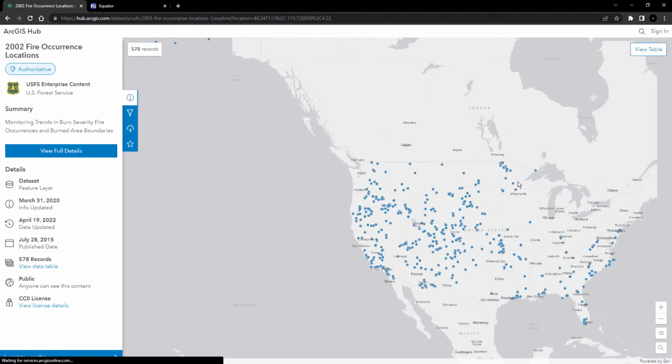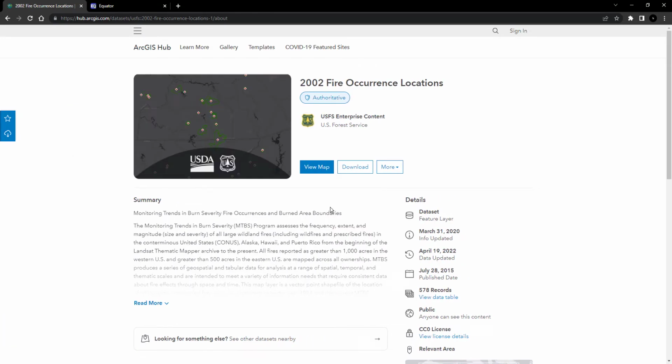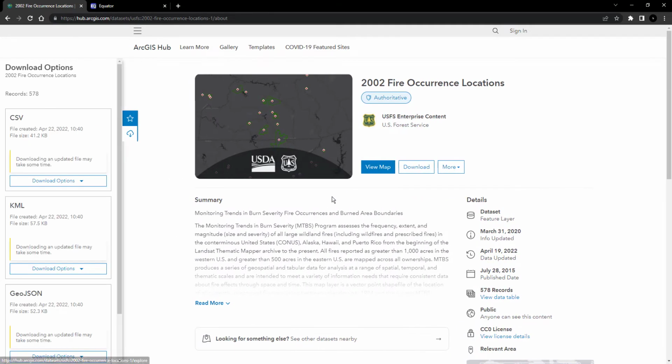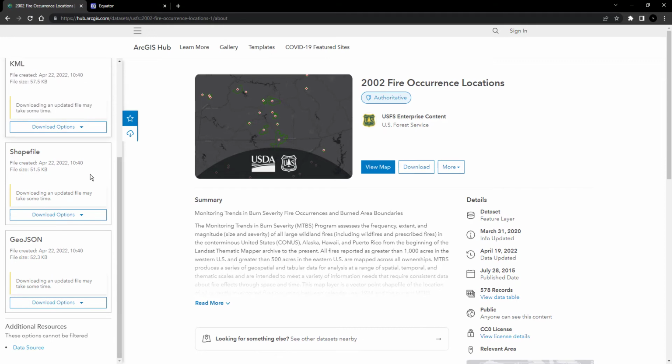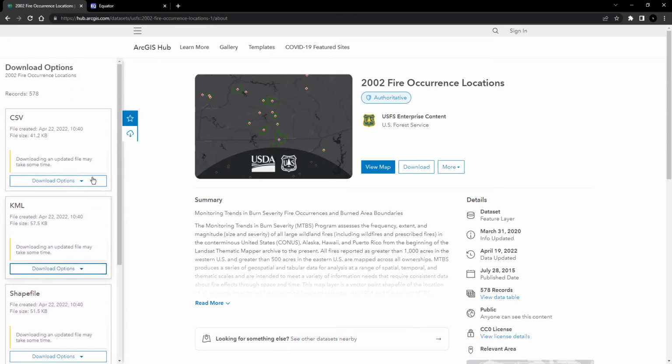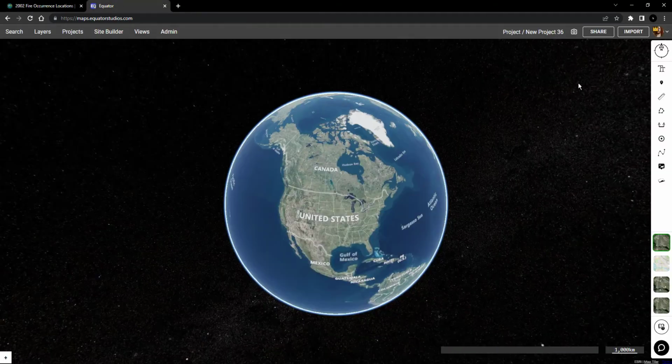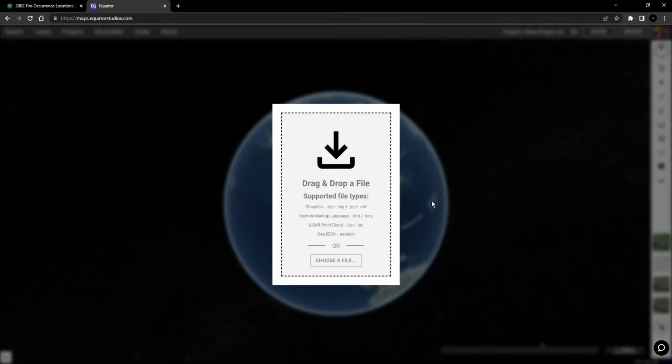Once you've clicked on it, it brings up a page here, and on the left you'll click View Full Details, and then a download button. Now there's a couple different types of files that we can download. What I'm going to do is go over to Equator and click the Import button. This will show us all the different files that we can drop into the Equator platform.